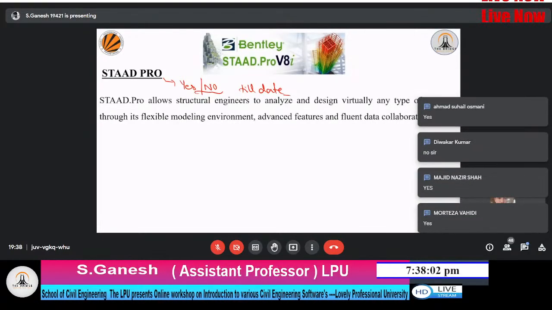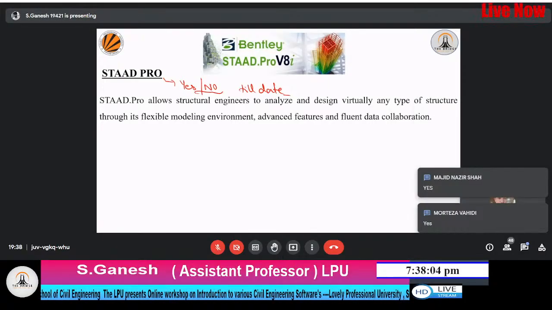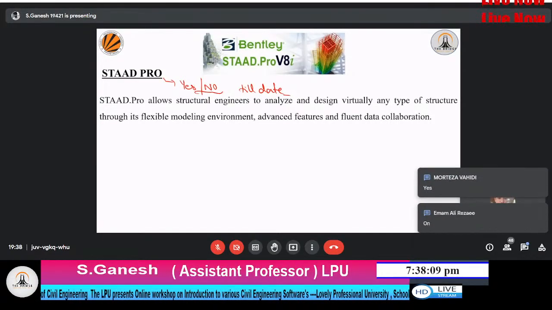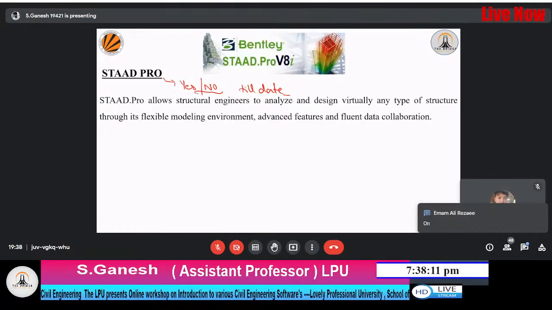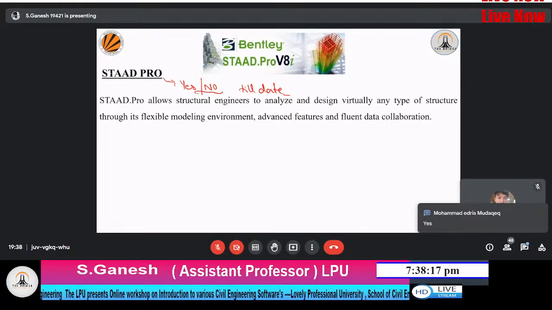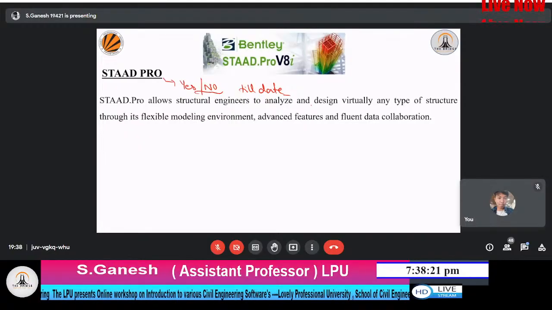So I will take you through it, though a few people are aware of Stat Pro. Well, good. Those who are not aware of Stat Pro, please make a note. Stat Pro is nothing but Structural Analysis and Design Professional. The full form is Structural Analysis and Design Professional. So what does this do? It is used to analyze and design.